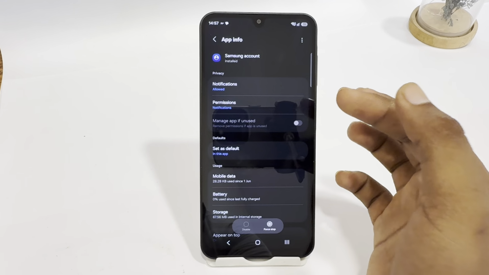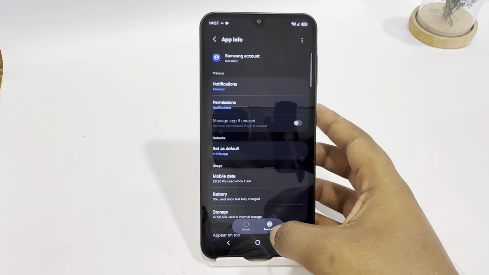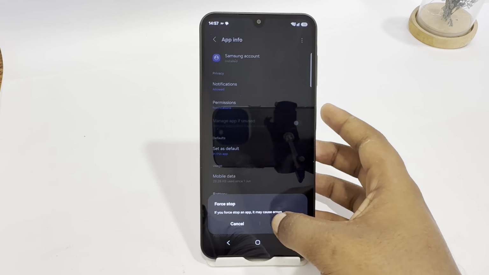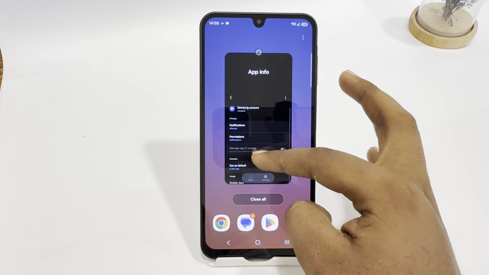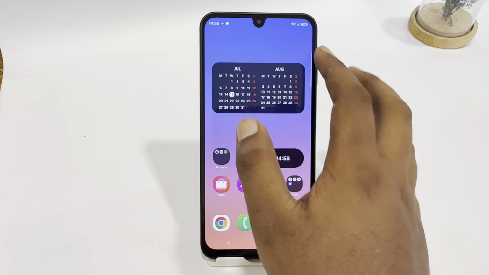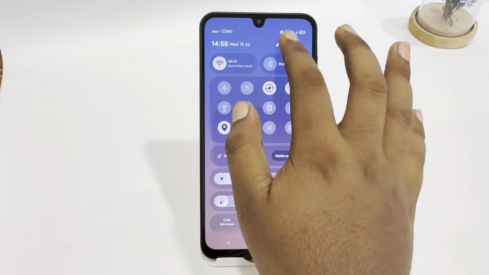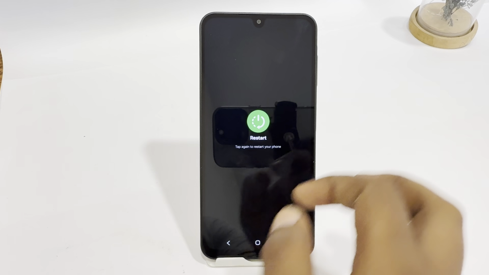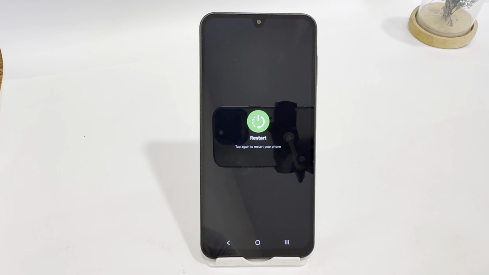So after that, you might not get the issue, or you can also try to click on this force stop option and then click OK. Now, once that's done, just go back and restart your phone. Just scroll down in control center, click on this power icon, click on restart, and then click on restart again to restart your phone. And once you have restarted, your issue will be fixed and you will not get the issue again.